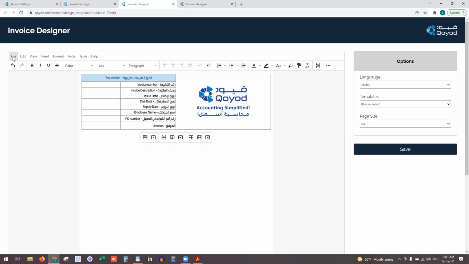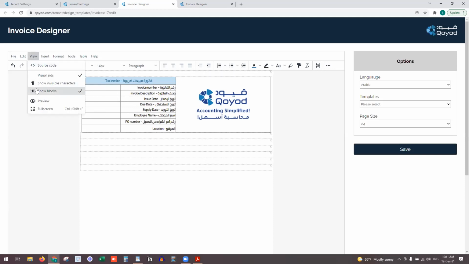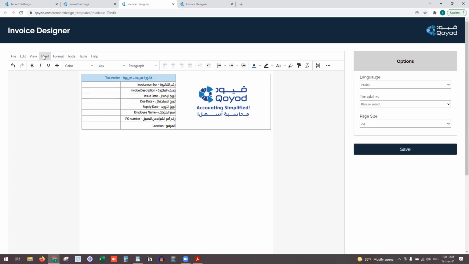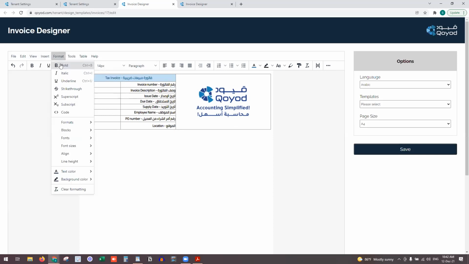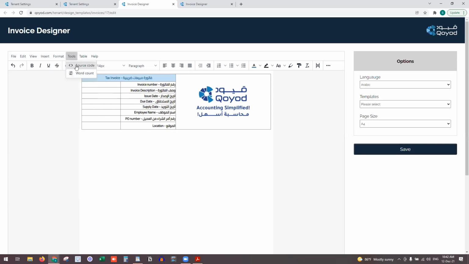Then before completing, I will show you what we have here. We have the edit actions: cut, copy, paste, and we have here view for blocks, as we said before, what we have to show as a help tool. Insert, we can insert link, table, horizontal line, page break, non-break space. Format, here we have all formats, block, font size, text color, background color. And we have tools, the source code. If you have experience with that, you can use it. And the table: cell, row, column, and sort.